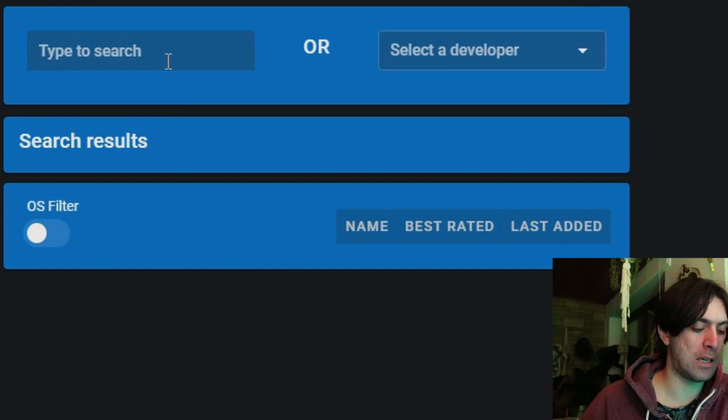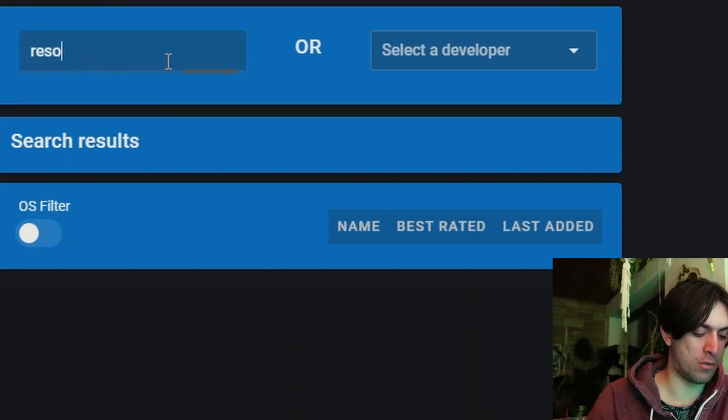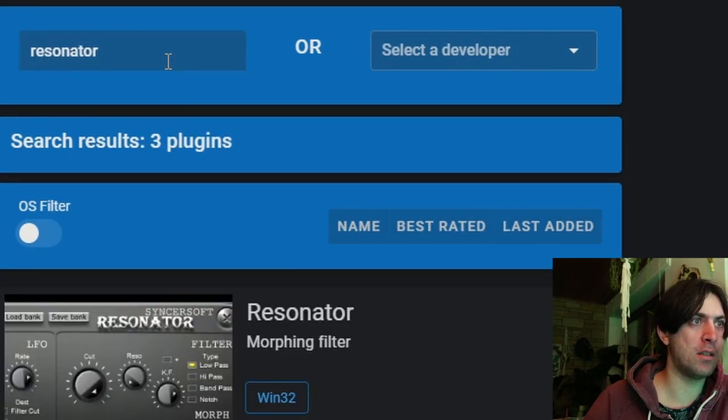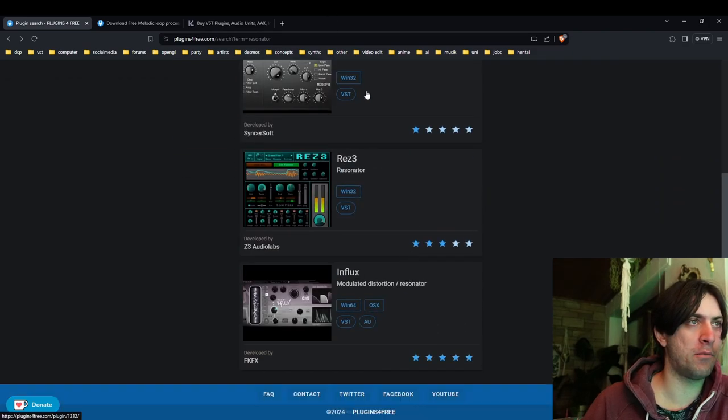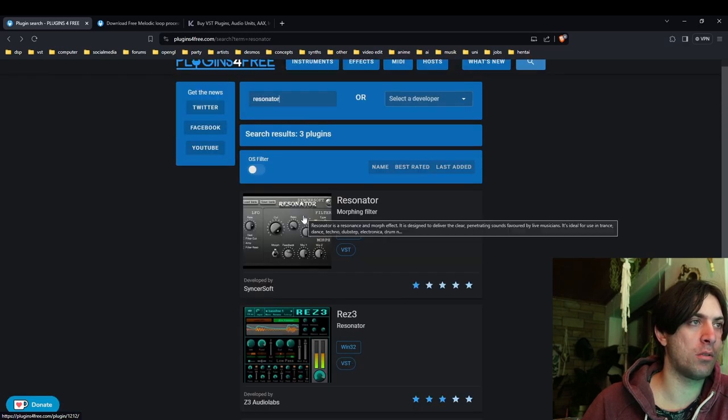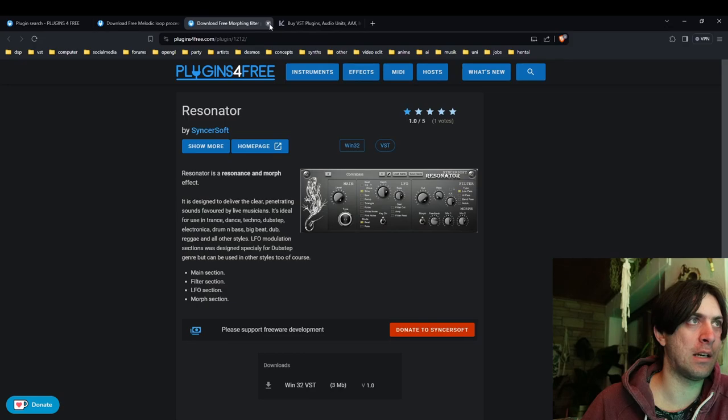You still have to type something in, like, I don't know, resonator, and then you would see the latest resonators. And yeah, I mean, that's okay. If there are just three plugins, then you can just go there and check out which one was the oldest. These two look pretty old. Yeah, I won't do that now.